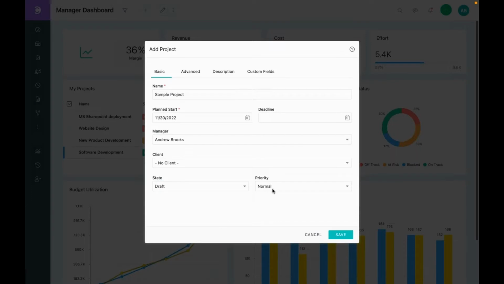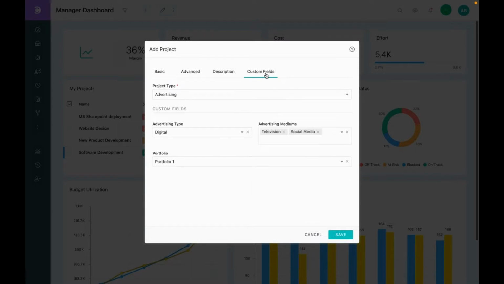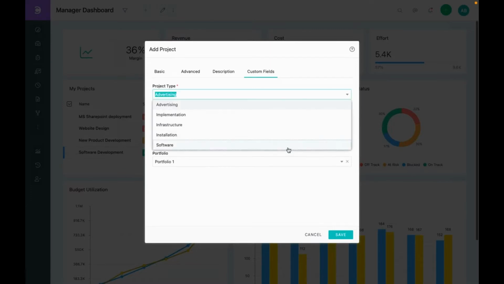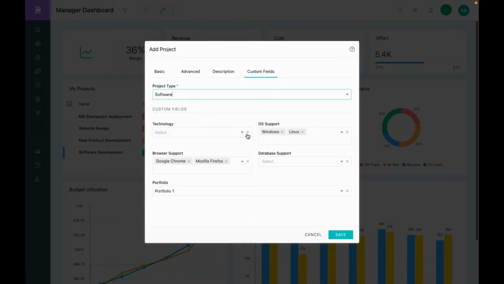Besides these fields, you can also define your custom fields to capture any additional information on your project. We allow many types of custom fields, including formula field. You can capture different custom fields for different project types. So say for example, advertising has these group of fields, whereas software could have these fields. You can later use these custom fields in report filters, columns, and even charts.